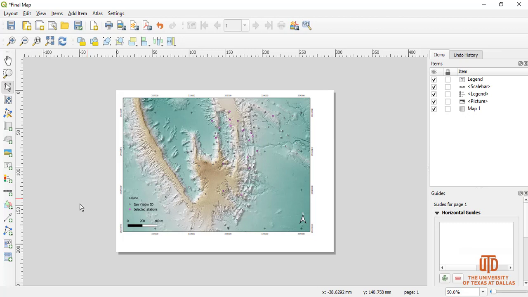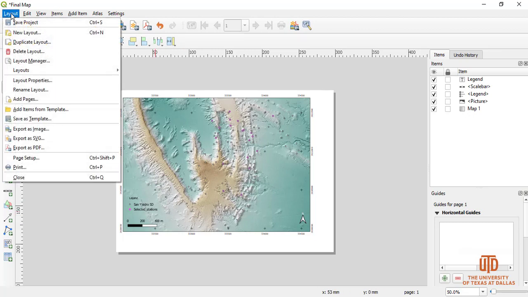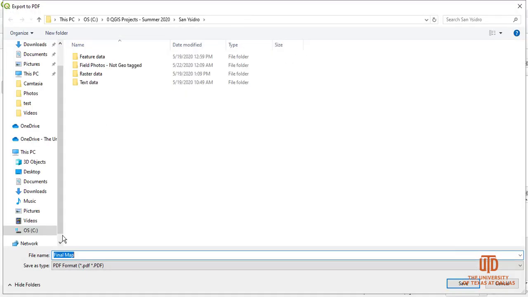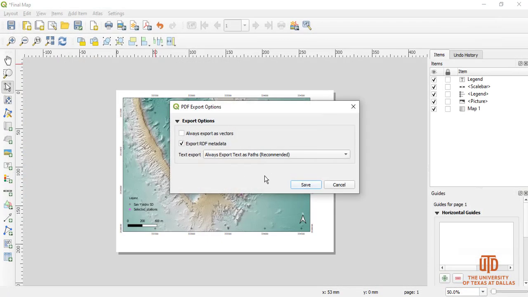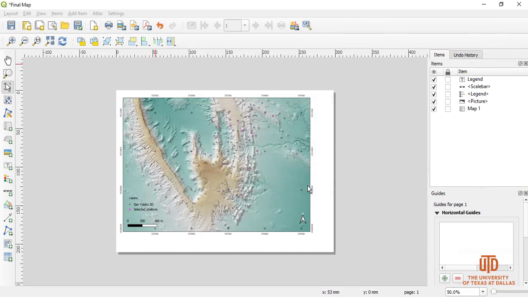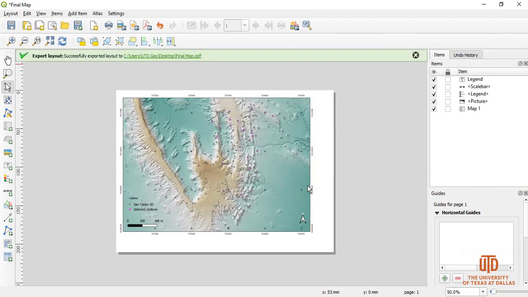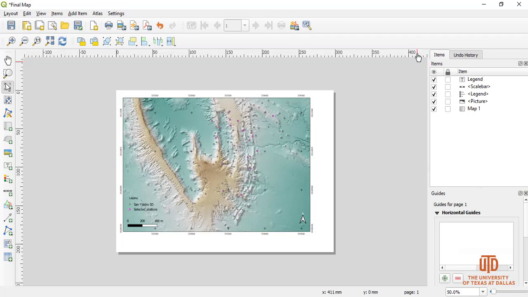And if you want to export this, you go to the layout and you can export it as a PDF file. Let's say final map on my desktop. Save and save. Okay, so it's done. Alright, so now you can close this layout.